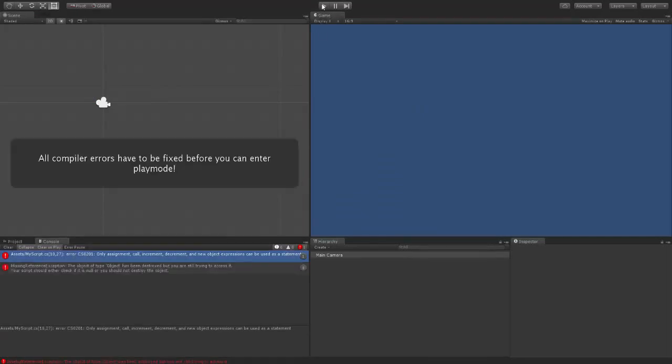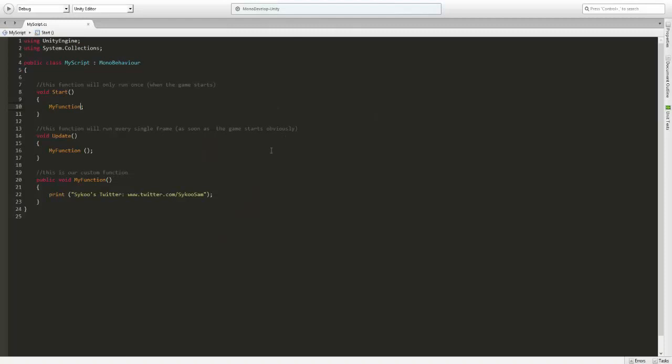It's not going to let you play the game before you fix it. All compiler errors have to be fixed. So you have to go back here and always make sure that you have a couple of parentheses right after the function. And we created it to be public, and now we can reach it by using print.